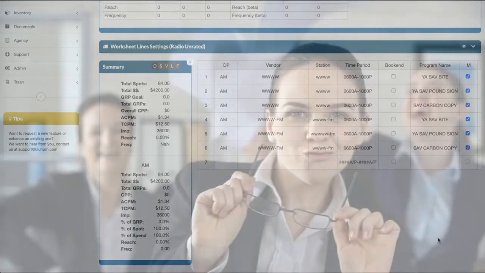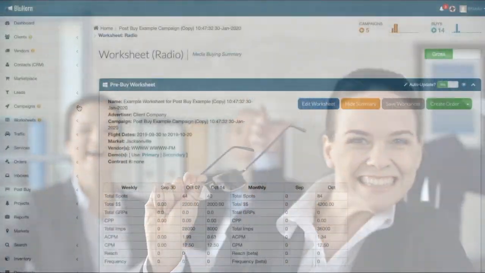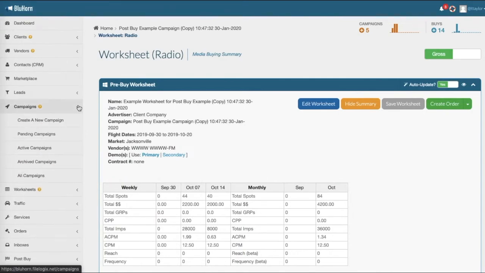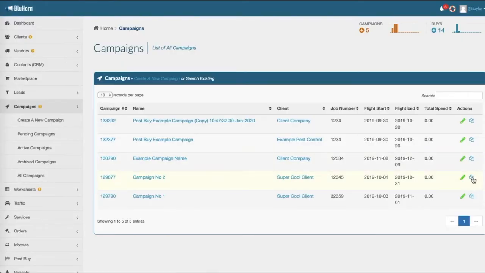That's it. You're now able to copy campaigns in BluHorn. Want to give it a try? Go ahead. Head on over to All Campaigns in BluHorn and copy your first campaign.